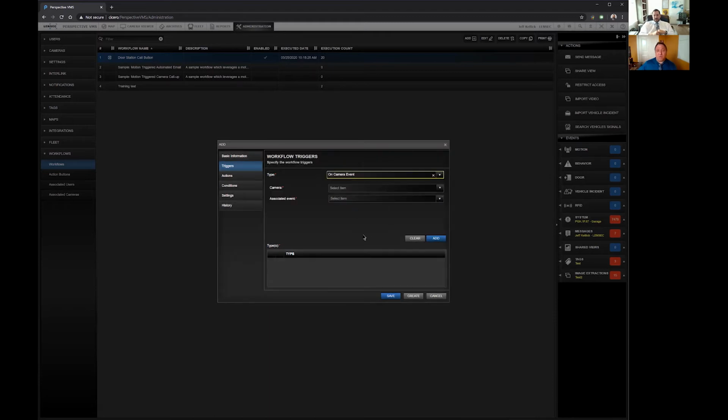All right, on-camera event. This is a great tool to use. You can choose any camera within your system and have it create an event, whether it's an edge-based type event or a server-based one, which would be Perspective VMS. So you can trigger off a particular camera, let's say motion activated after hours, and you can be notified.